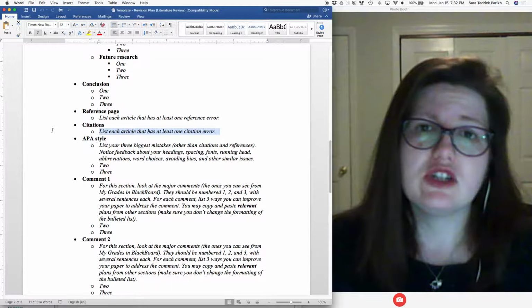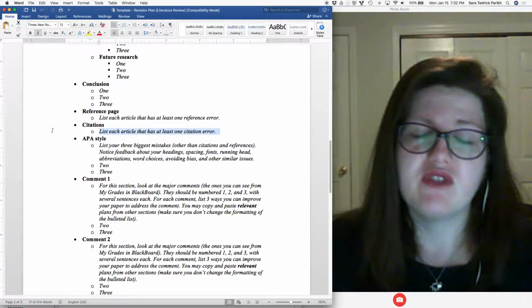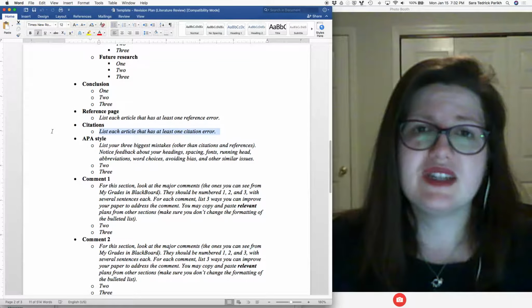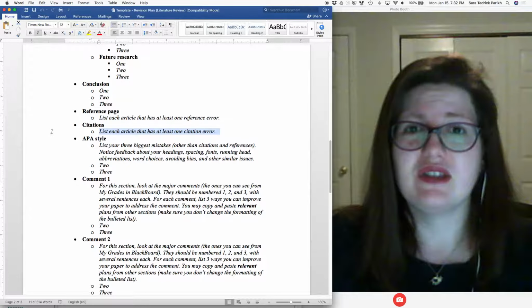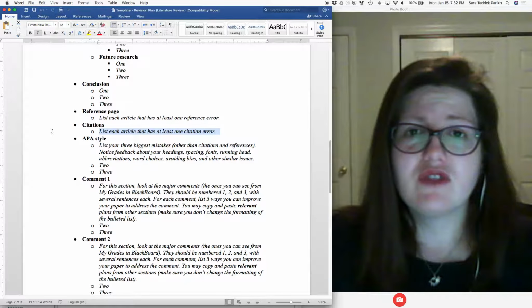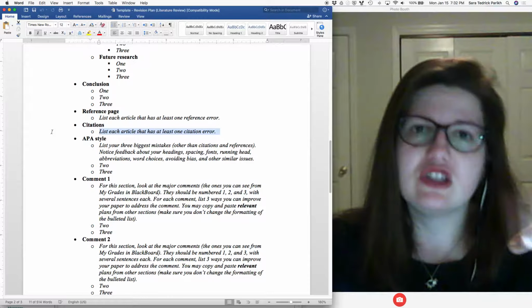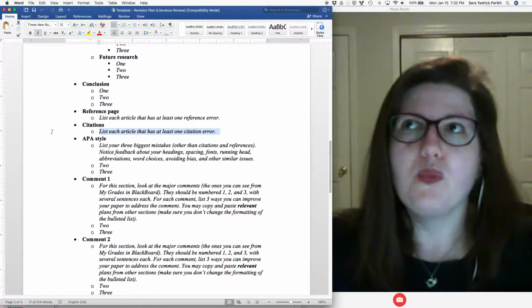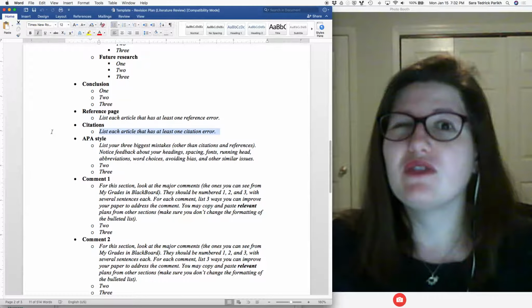When you turn in this revision plan, you may have already made some of the fixes as you go. For example, with citations, it's probably easier just to fix them as you find them. If you have to look for them anyway, you might as well fix them. And then you just document which ones you will be fixing in the next draft, even if they're already fixed now.